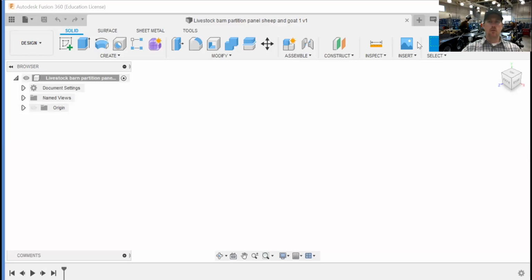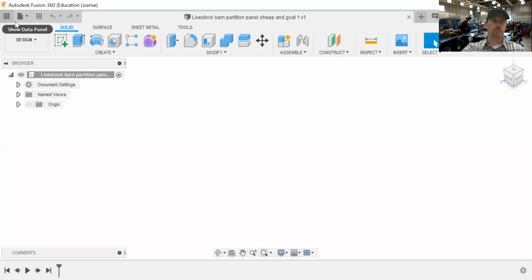Alright. Welcome back, class. Today we're going to be looking at how to do a 3D model using Autodesk Fusion 360. So, I've started a new file, named it Livestock Barn Partition Panel, Sheep and Goat 1.